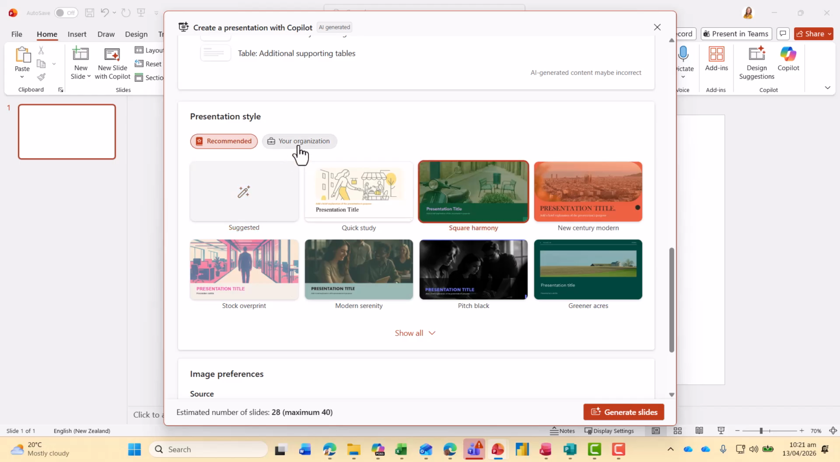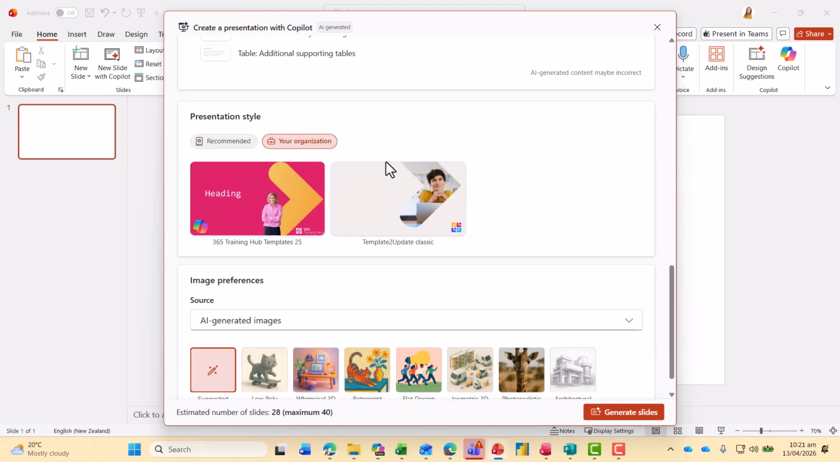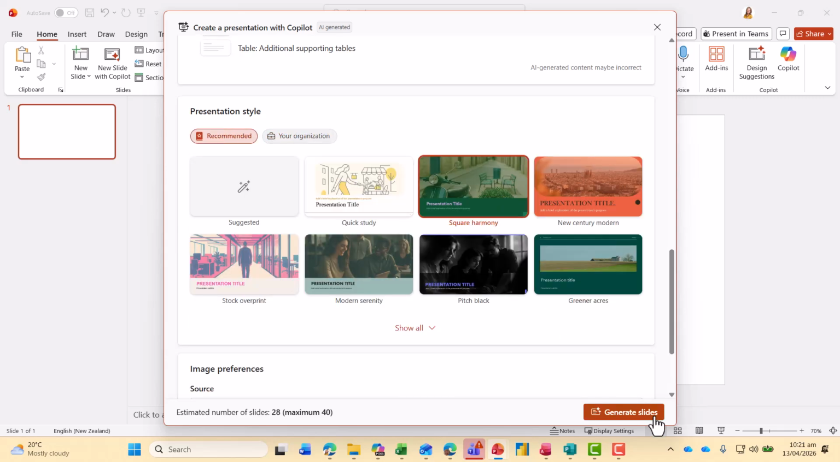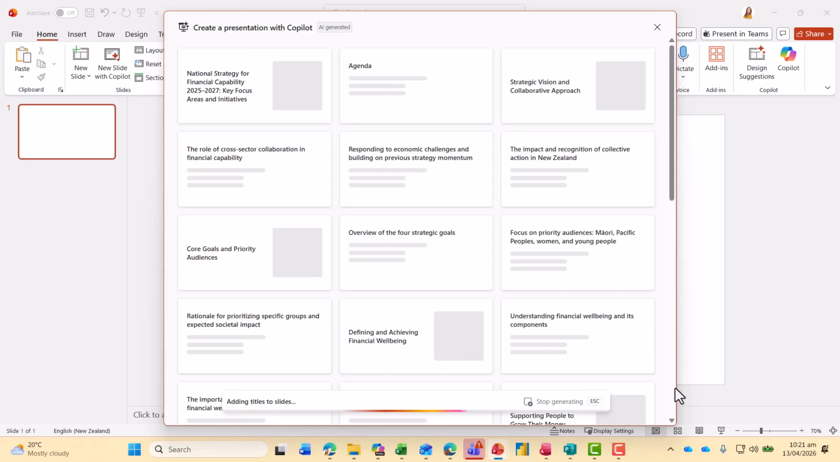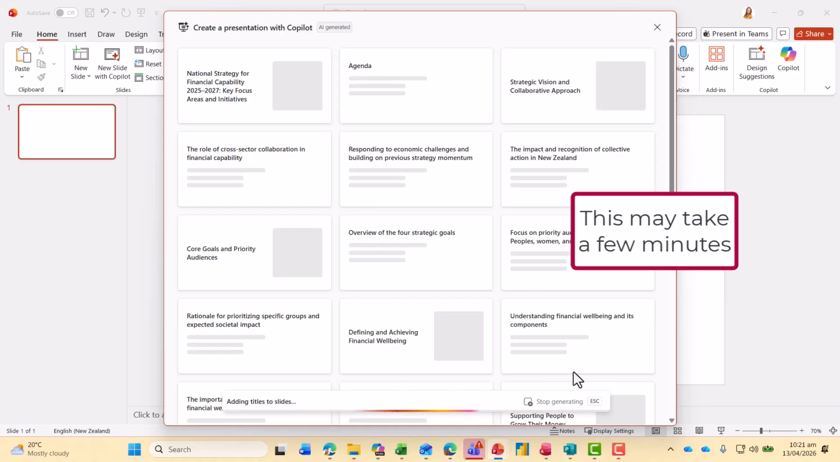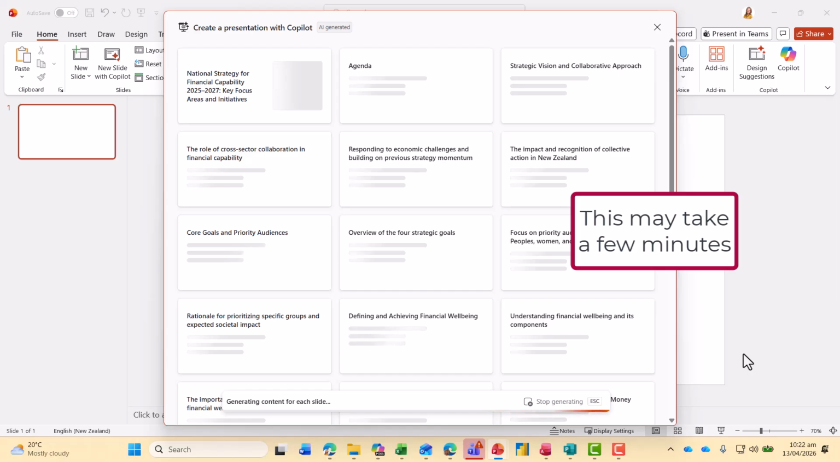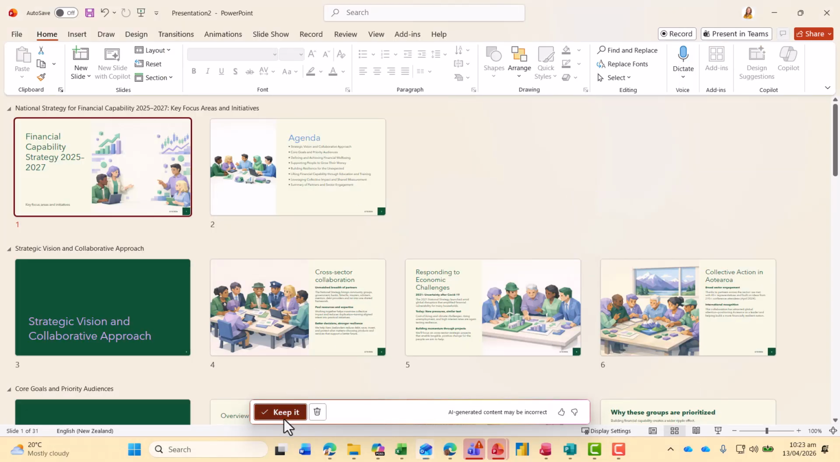a template. Note that your organization can supply you with your own templates here at this point. I'll use a recommended one for now. And now Copilot's generating the slides. We can see down the bottom the process that it's now adding titles to slides, now generating content for each slide. And now here, let's keep it and take a look.